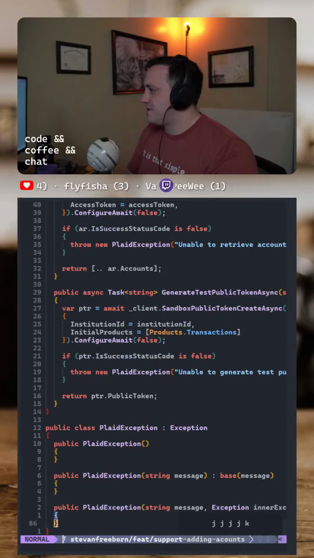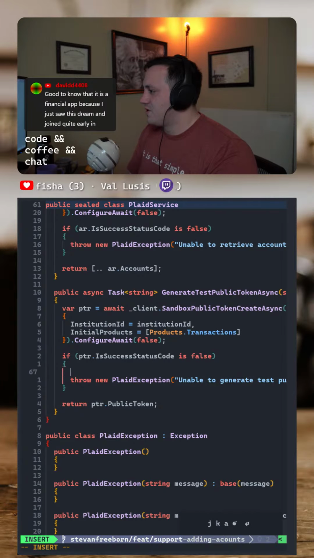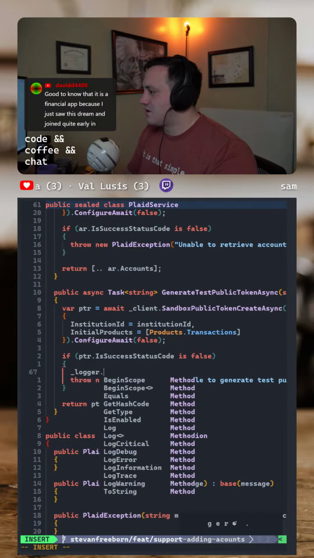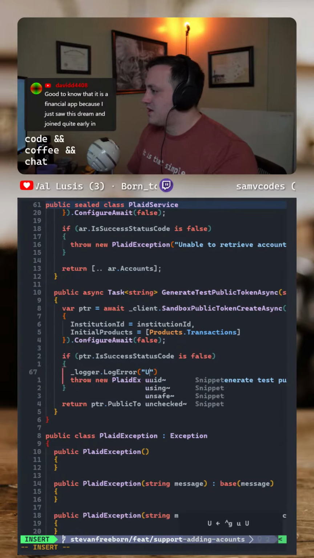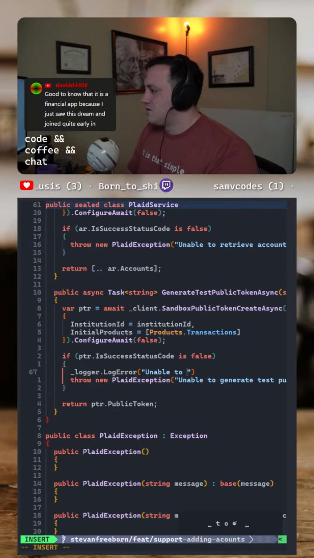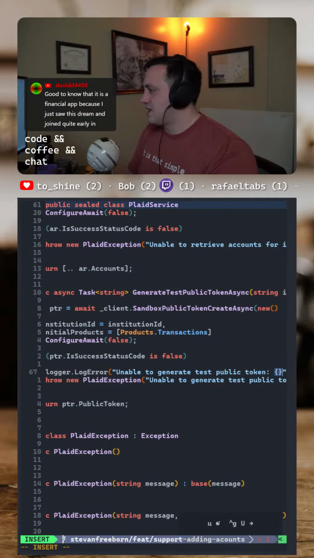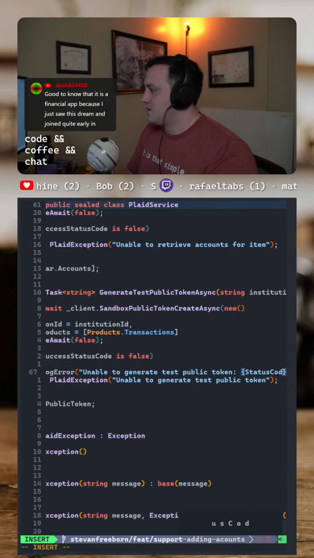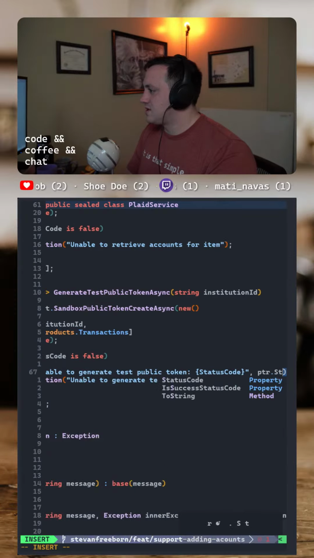We need to see what's happening here. So we're not successful. So before we throw, we should probably do logger.log error, something like unable to retrieve... I guess we'll do like status code. Let's see, what was it? ptr.status code.